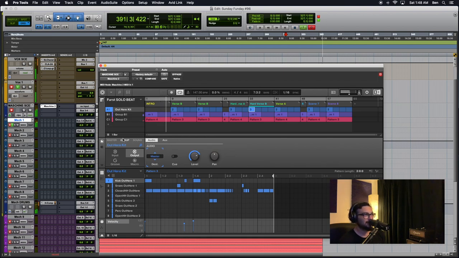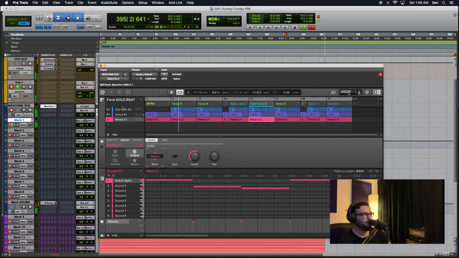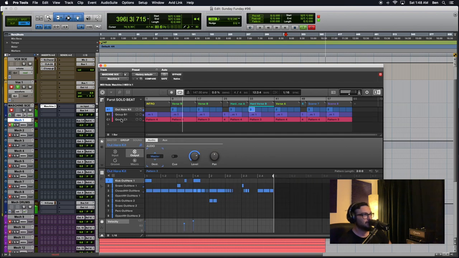Make sure you're selecting the sound option, not the group option. You don't want to be messing with the entire group. Because for the drums, you want to get to all the individual sounds. You want to get to the individual pads themselves.